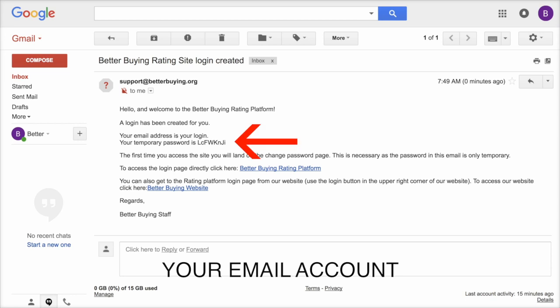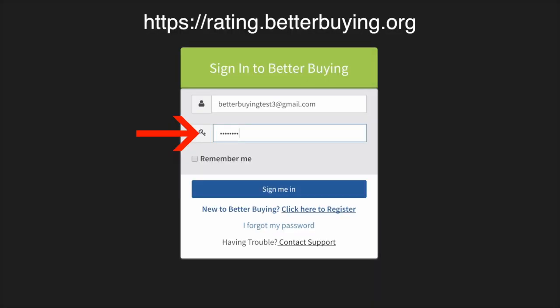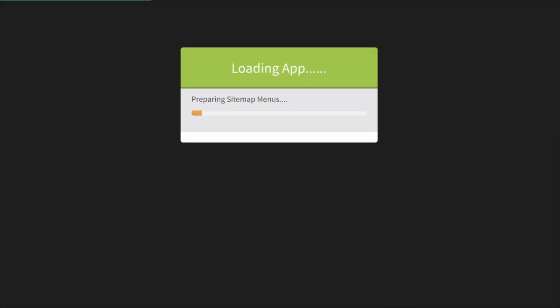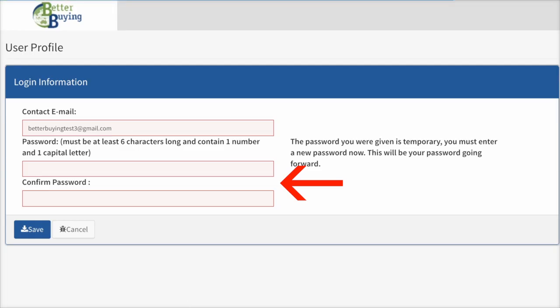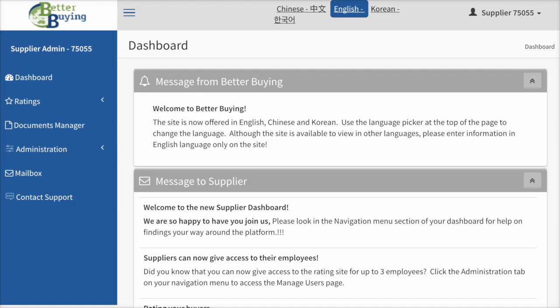You'll receive an email with a new temporary password. Use this password to sign in for the first time. You'll be prompted to create a new one after that. Now, let's start rating buyers.